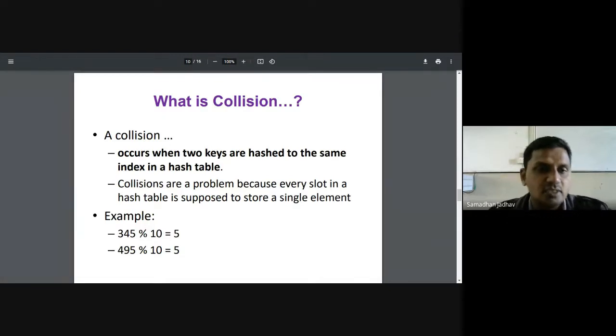So here you can see a collision occurs when two keys are hashed to the same index in a hash table. Like on the road, why does an accident happen? When two vehicles are using the same area of the road, right? That is why there is a collision. Similarly, in a hash table, if two or more keys are hashed to the same index, or there is already some key value placed and when we try to insert a new key or value, the same location is generated which is already occupied, that is called a collision, right?